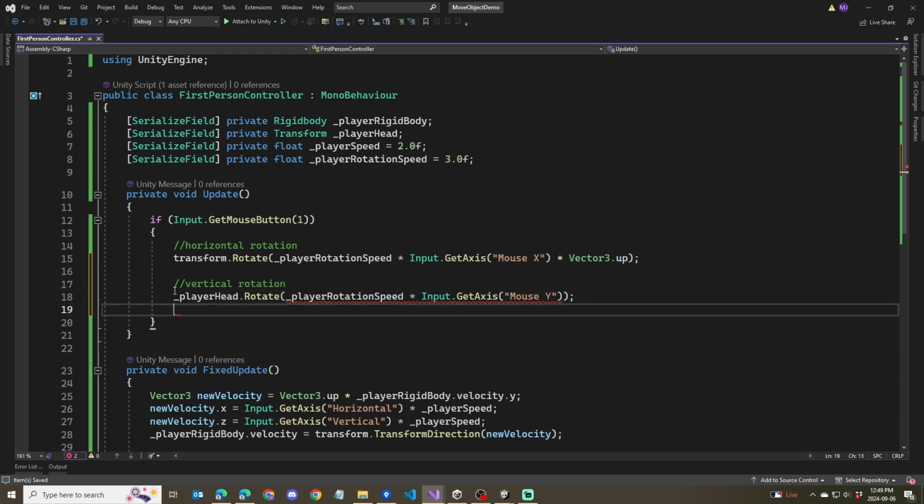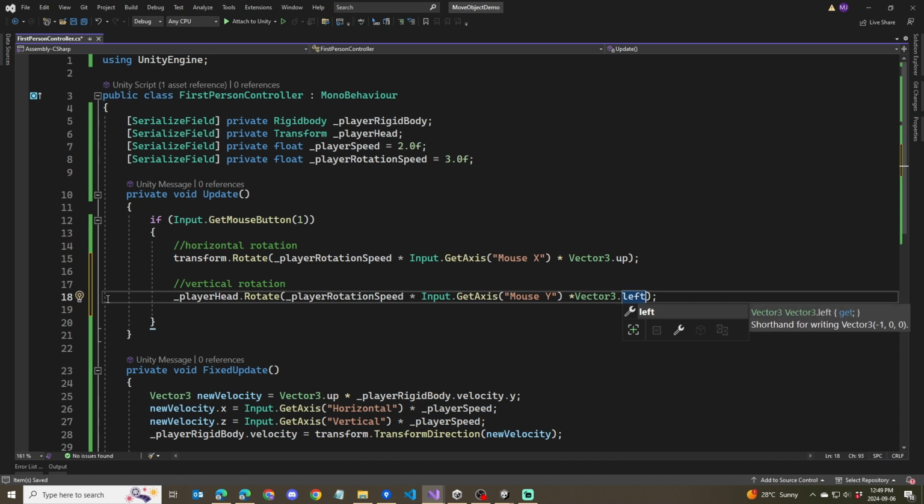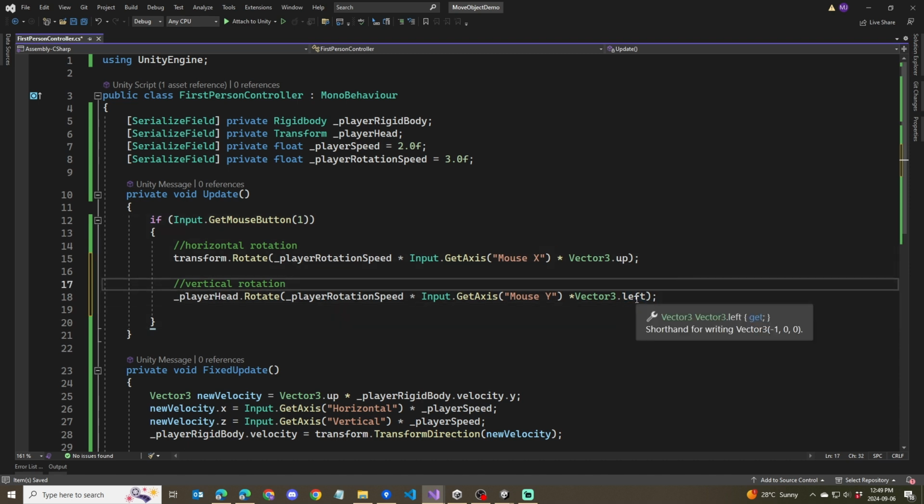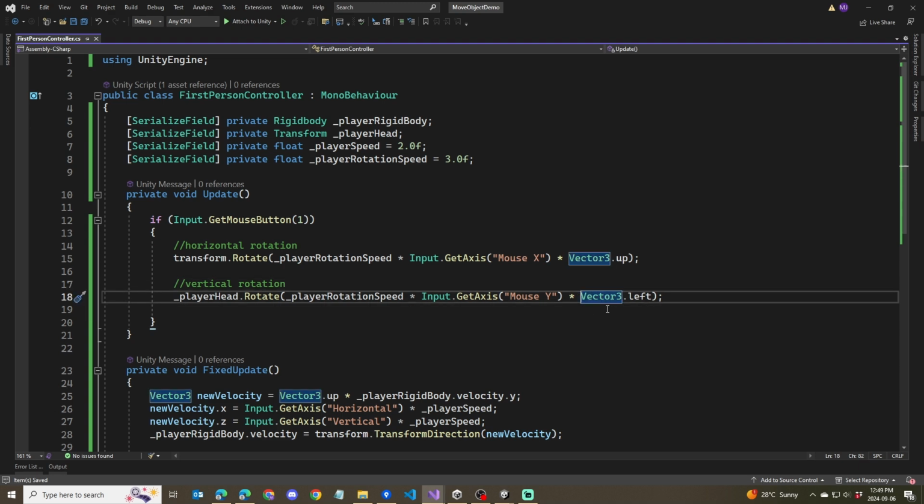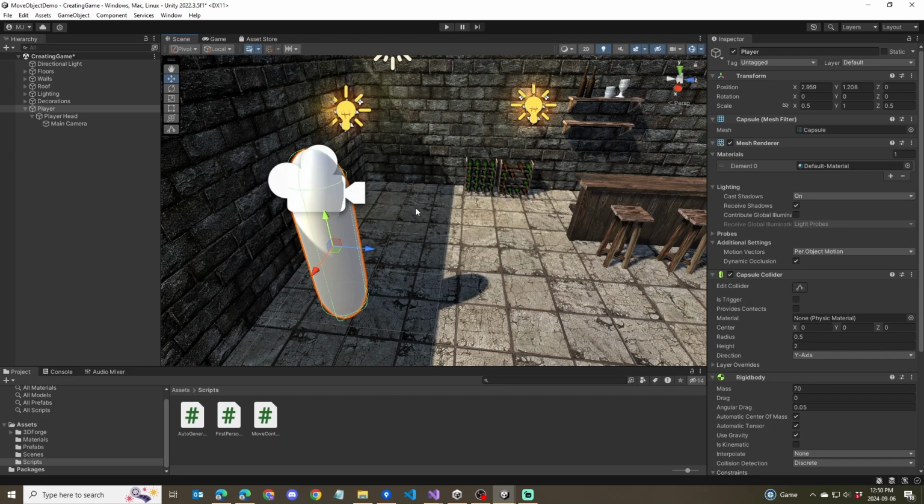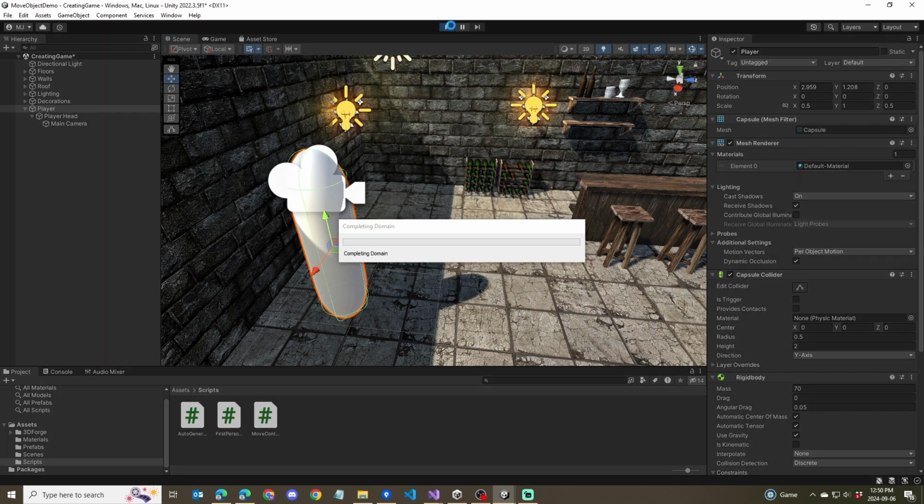And multiply by Vector3.left. Okay, the left is similar to up in that it's zeroing out the Y and the Z axis, and for the X it's multiplying by -1. This is just to make sure we get the right rotation. We'll save that. Okay, back in Unity, all we need to do is play the game to test out our code.